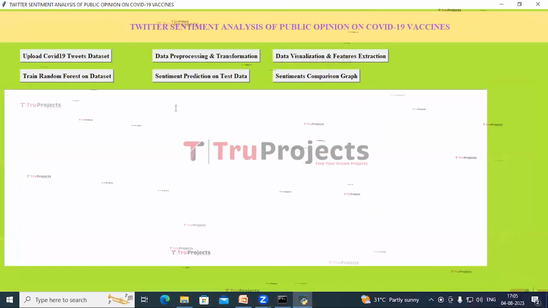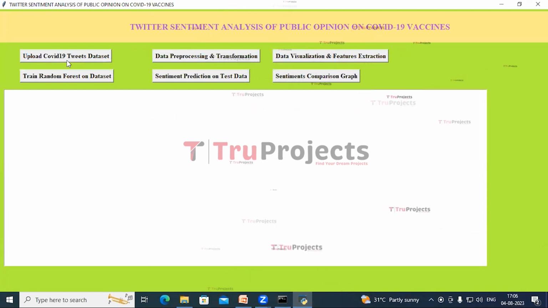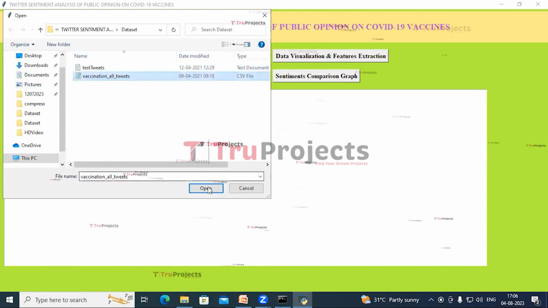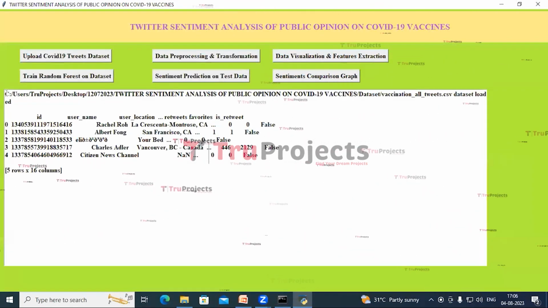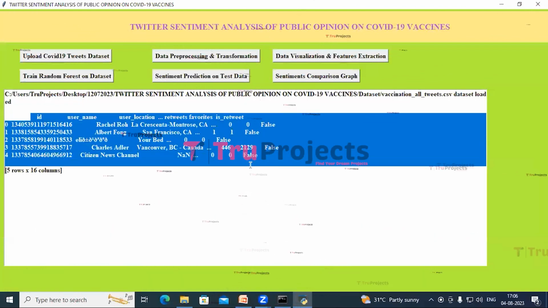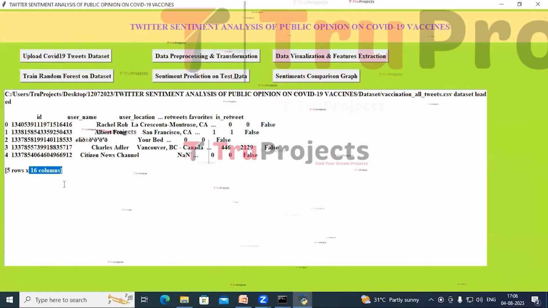This graphical user interface will be opened. With this, we are interacting with the program. We have used Tkinter library to create this graphical user interface. Now click on Upload COVID-19 Tweets Dataset button. A dialog box opens, select the dataset and click on Open. It confirms that the dataset is loaded, and these are the top 5 rows of the data, and there are 16 columns in the data.